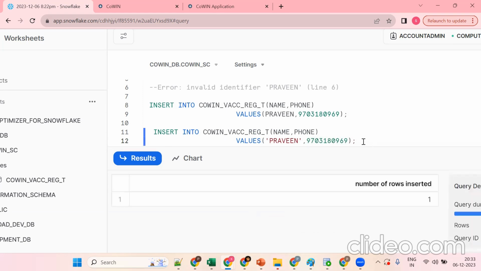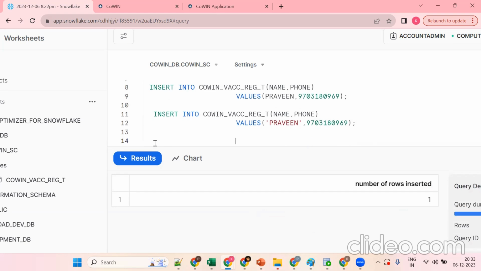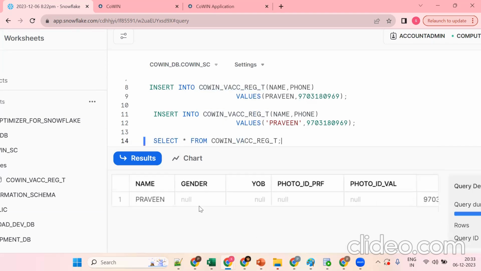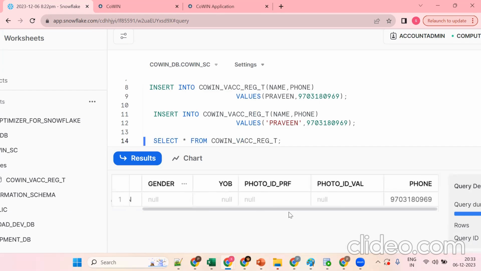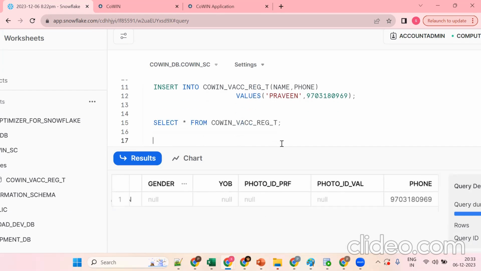Got the point? Now how can I see this data? By using which command? By using the select statement. Select star from COVID vaccine registration. Now see, the remaining columns get null values populated. Like this, step by step we should prepare, and check whether it is working or not. If there's an issue, we should debug.